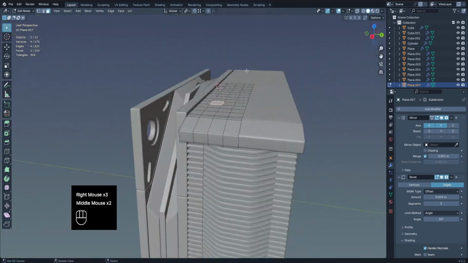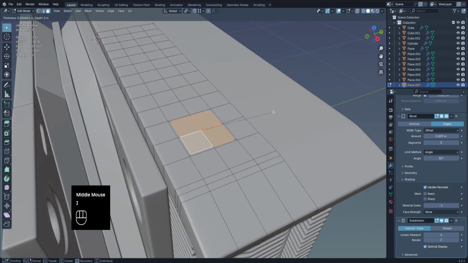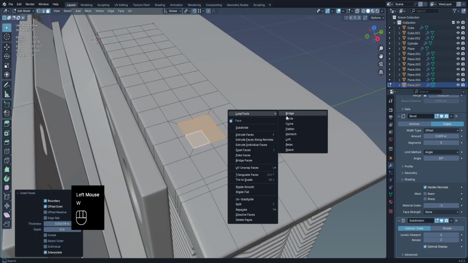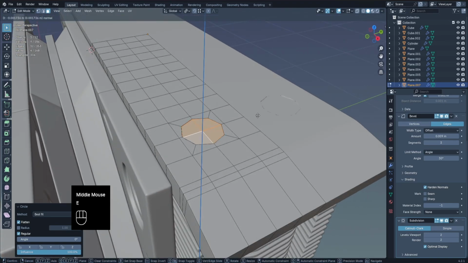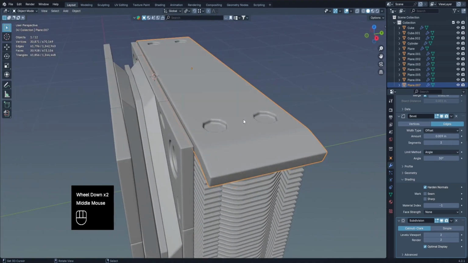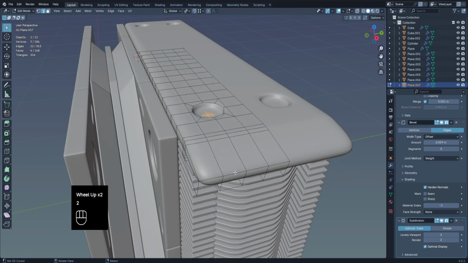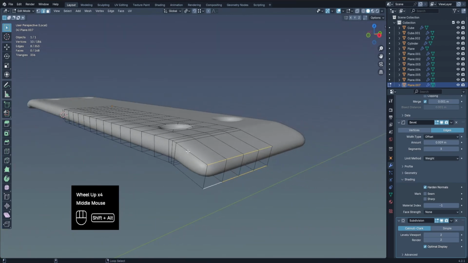Right now we will need to select 4 faces, so select them as I do. Let's press I to inset, and then W, loop tools, and let's choose circle. After that let's press E to extrude and move it down just like that. And in bevel settings we are going to change the limit method to weight. So let's select the edges that we want to be beveled with our bevel modifier.